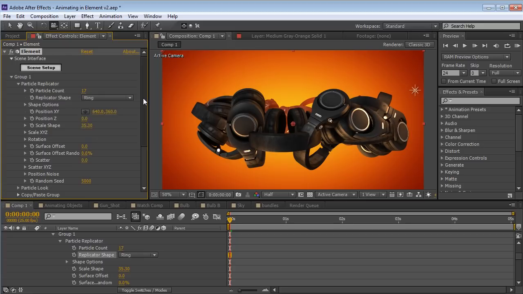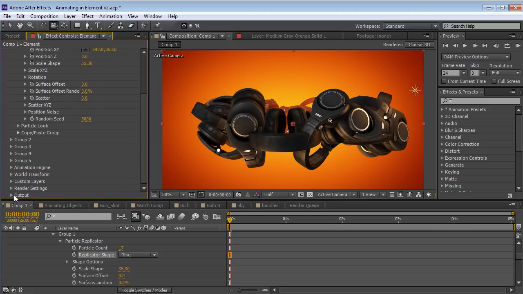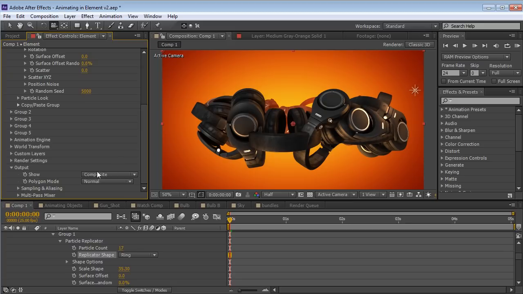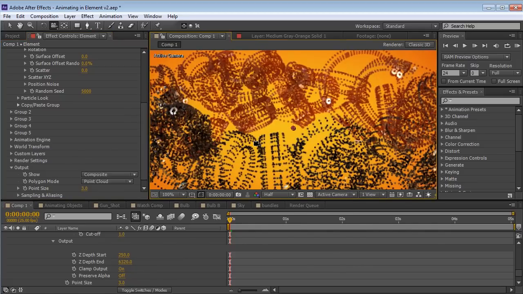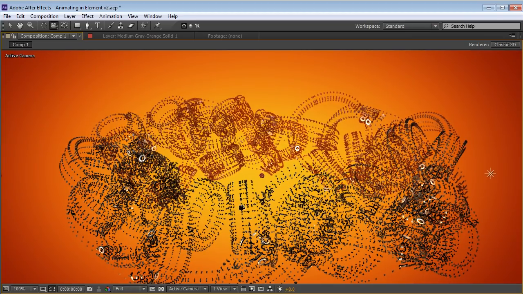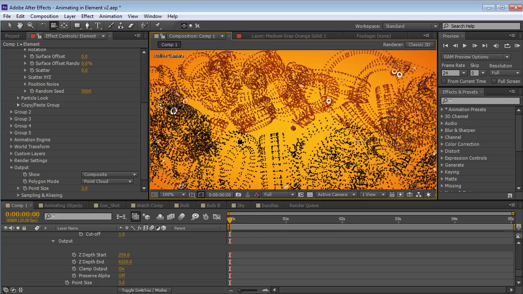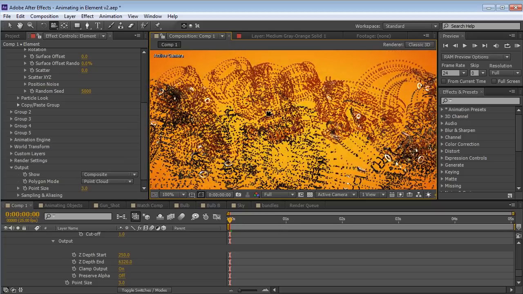So I can help maybe visualize that. If I were to go to the output here, change the polygon mode to point cloud, we can actually see what each vertex looks like. And so what would happen is particles would be emitted at each point. So kind of a cool thing. And this mode can actually be rendered. So you could do some really cool stuff with this point cloud mode.